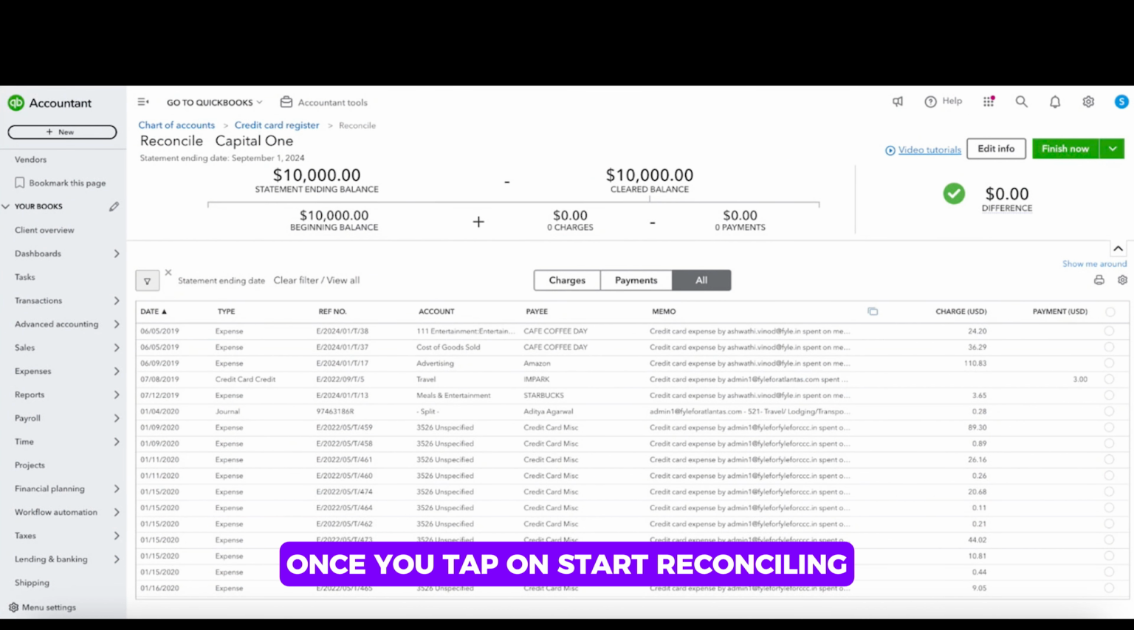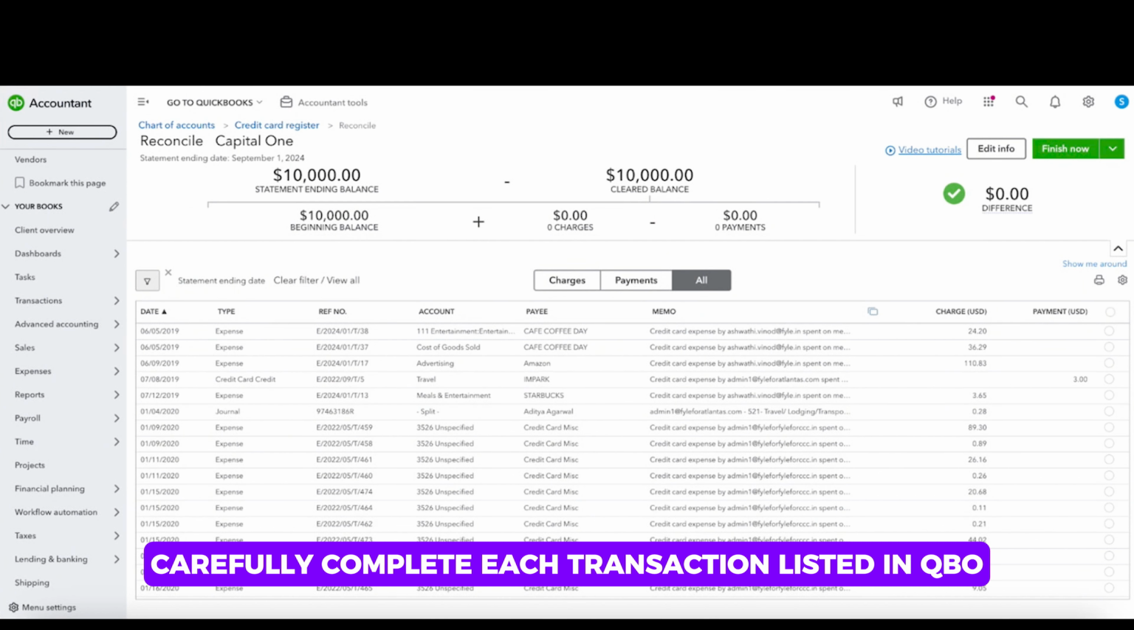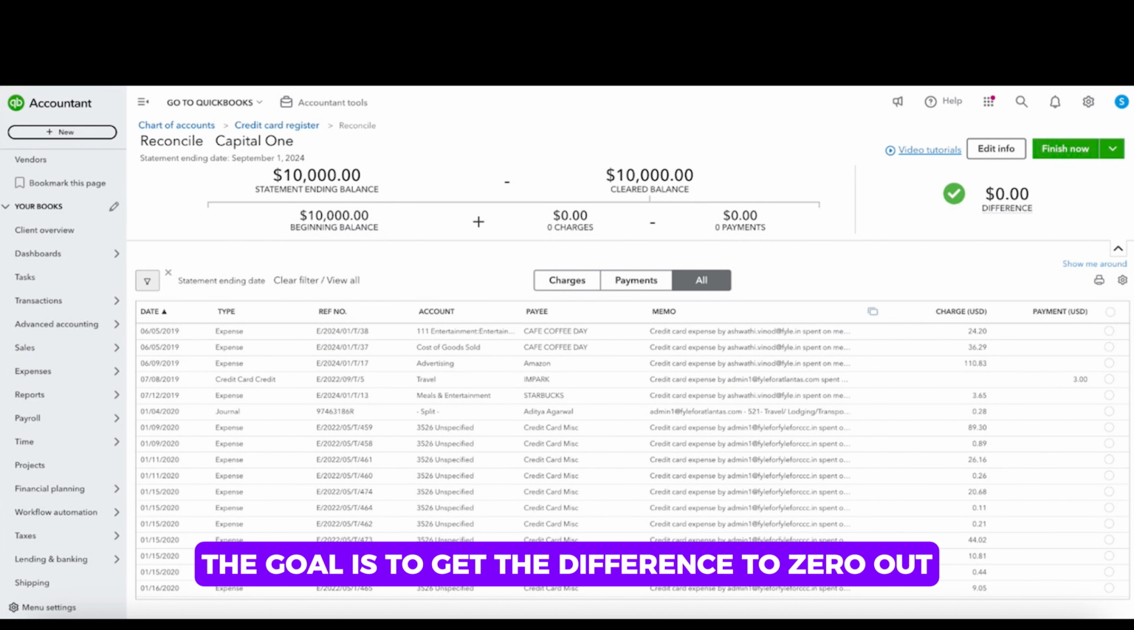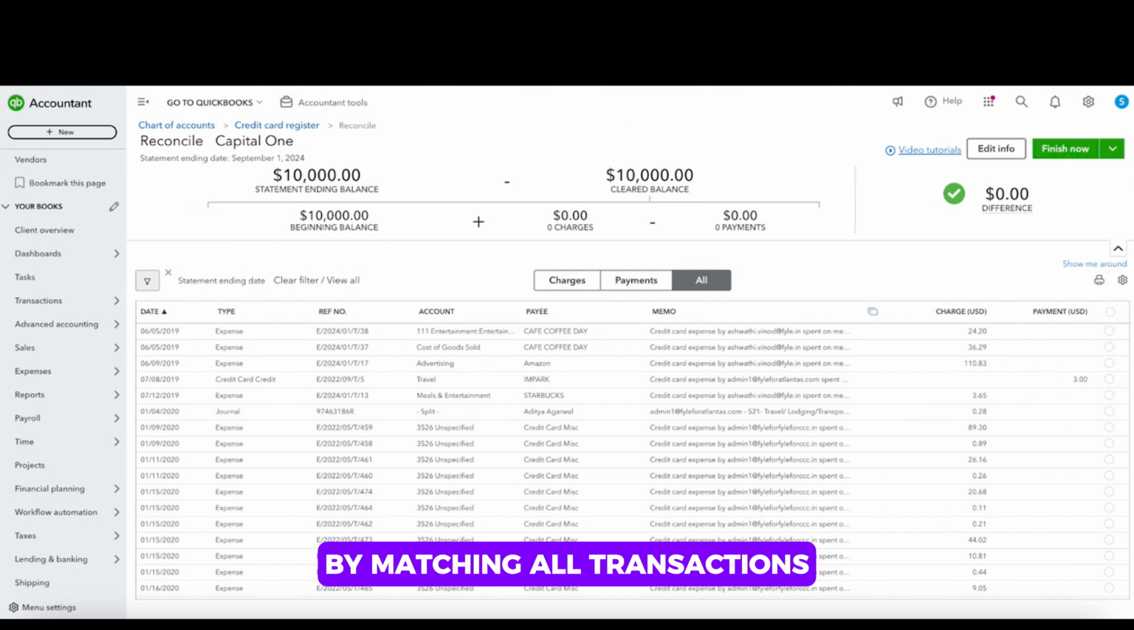Once you tap on Start Reconciling, the next screen appears with all the uncleared transactions. Carefully compare each transaction listed in QBO with those on your statement. If the transaction matches, check it off in QBO. The goal is to get the difference to zero out by matching all transactions.